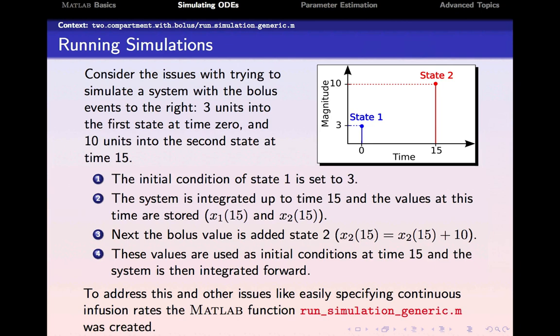Now, what I want you to do is to consider how bolus values are actually applied. Or basically, I want you to understand some of the details associated with running simulations. In this example, I have a system with at least 2 states, and I want a bolus applied to state 1 at time 0, and a bolus applied to state 2 at time 15. The bolus applied to state 1 at time 0 has a value of 3, and the bolus applied at time 15 to state 2 has a value of 10. What I want you to consider is how this is actually occurring.